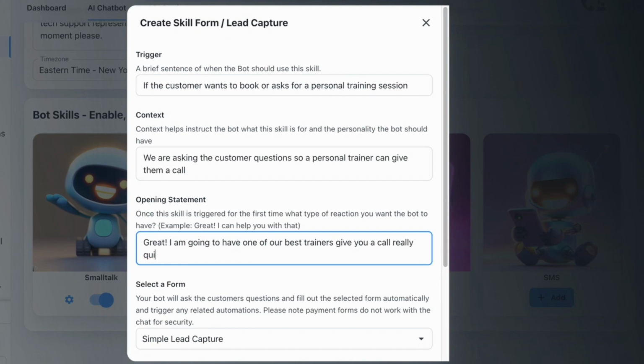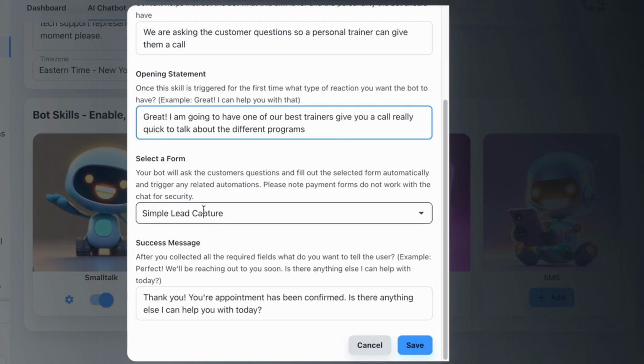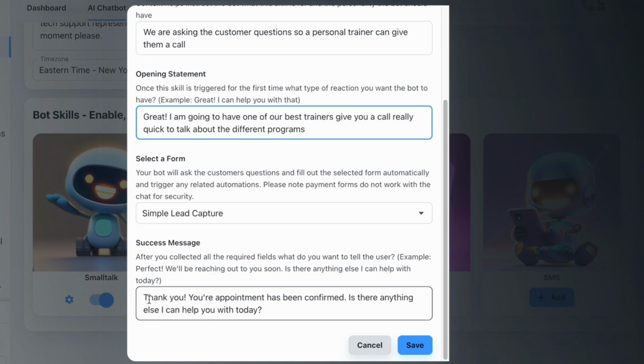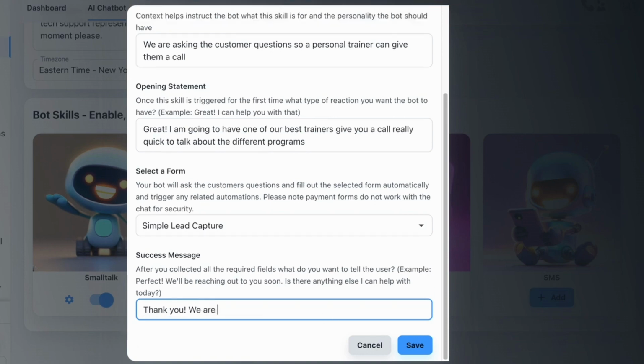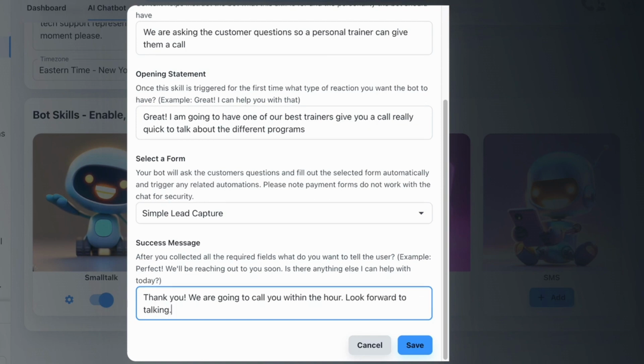Next, you can see that I have my simple lead capture form enabled. That's what I want to use for this skill, so that's perfect. And last, we have the success message. Once the bot asks all the questions on the form and fills out the form for the customer, this is what we're going to display to the user, right? So you can customize this message right here. I'm going to say something like, thank you, we are going to give you a call. So a personal trainer is going to call you right away, right? Whatever you want to type in here. Now, this is great for capturing leads, and let's go ahead and save this and see how this works.